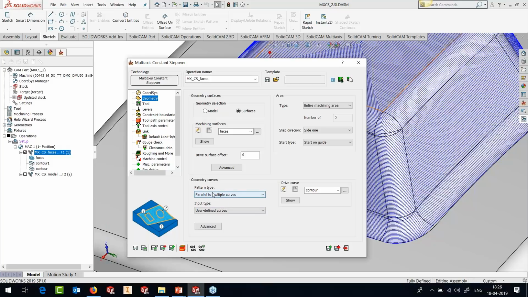Now, even when you say parallel to multiple curves, and if you have selected a group of surfaces, not model, you can ask SolidCAM to directly detect the curves to which it needs to be parallel. So it knows the open areas, and it starts generating the curves by itself. There are several methods by which you can generate the toolpath. One of them is automatic surface boundary. It'll find the curves by itself, or you could define the curves yourself. It's like a user defined.